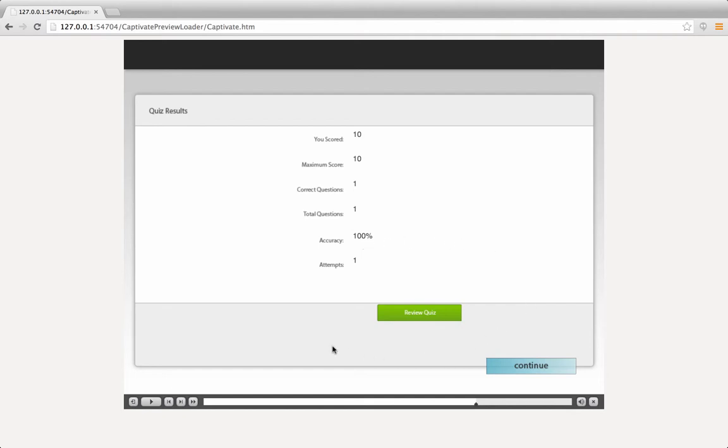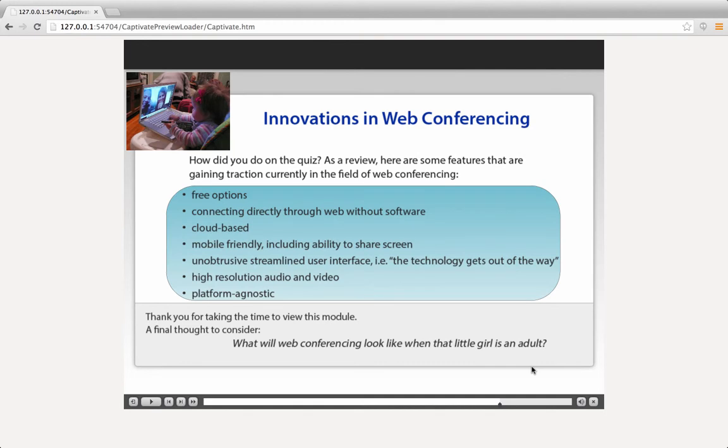Now, if you didn't pass, then you would have a button here that would say retry. So you would have retry and also review. In this case, we just have review because we don't need to retry. We got 100% and probably don't even need to review. Looks like we know our topic. So we'll continue. And this takes us to the last page of the module.